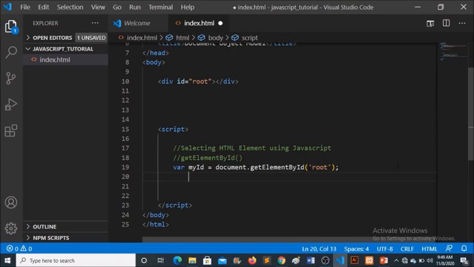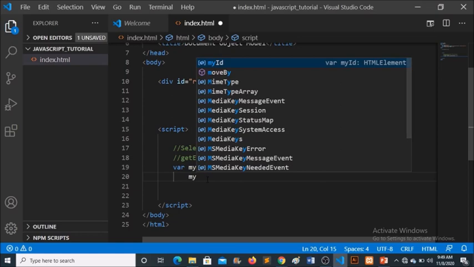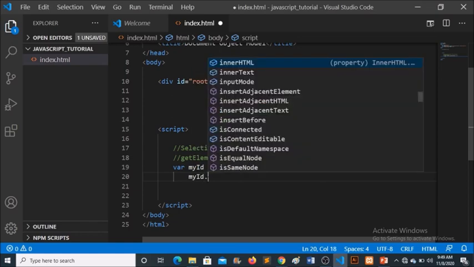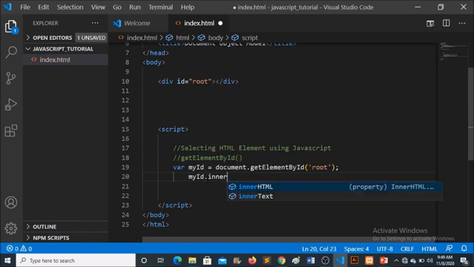Now after doing this, you can see document.getElementById. myId is a variable that is storing this document.getElementById. So I want to insert something here. So I'll just put myId.innerHTML. Let me just put some stuff: I am a writer.